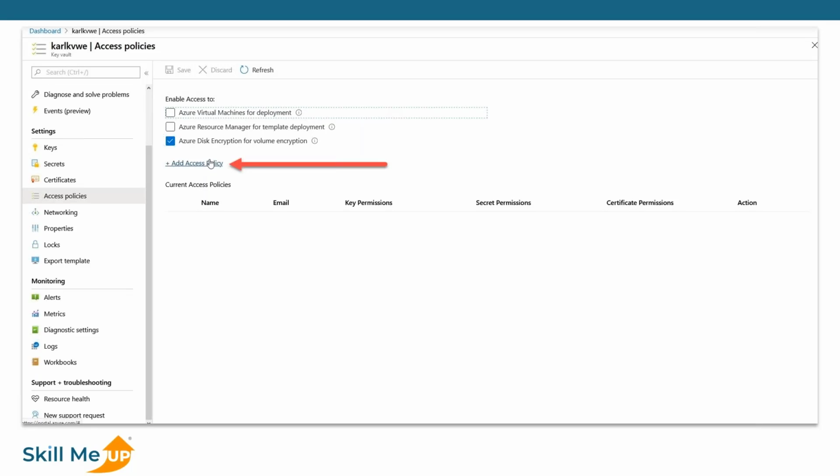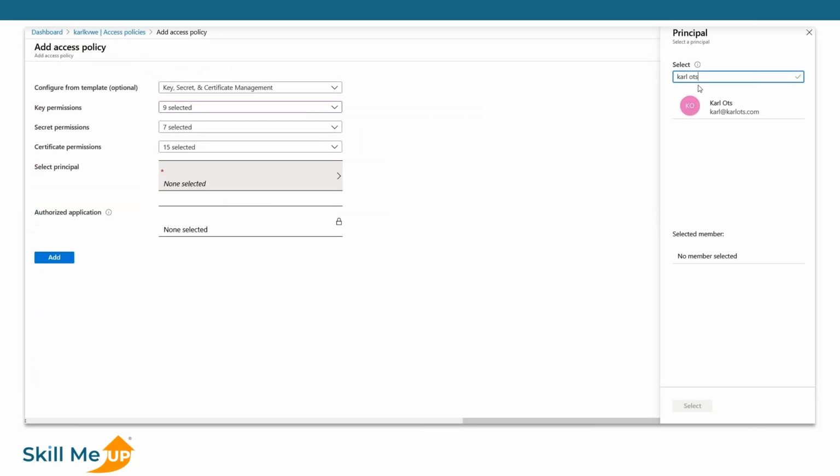Okay, to do that, I'll navigate under settings to access policies, and there's this conveniently hidden button called add access policy. You also see those other options that I can enable for the whole Key Vault. Namely, I'd like to point out the Azure Resource Manager template deployment here as well. Okay, I click on add access policy. I'll navigate through this wizard.